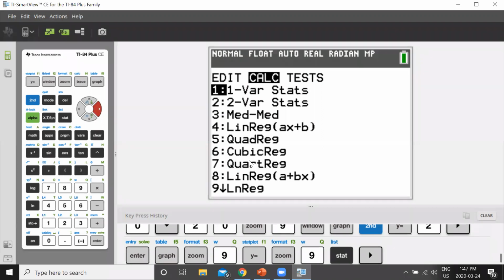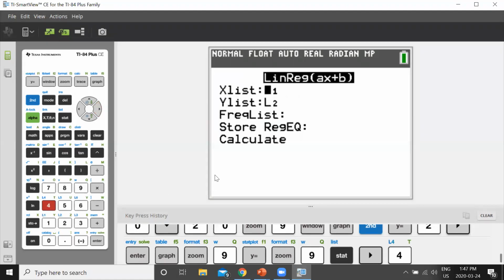Quartic regression, if it looks, you get the idea. So these are all going to give you different types of regressions, equations, that match the shape of your graph. Because our graph looked like a straight line, we're using option number 4, linear regression. So choose number 4.